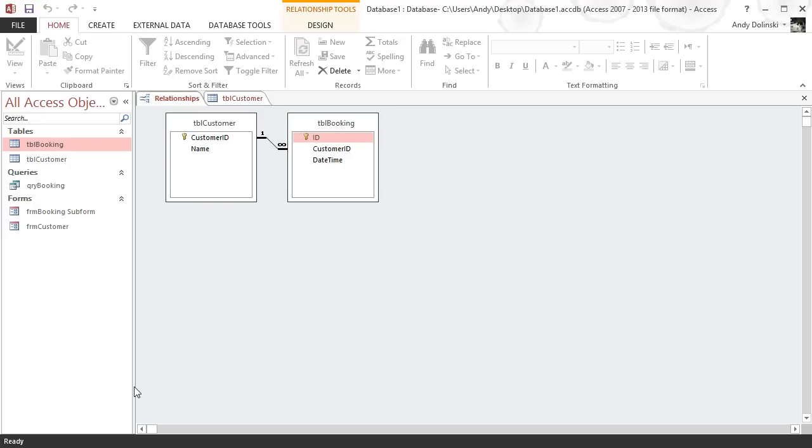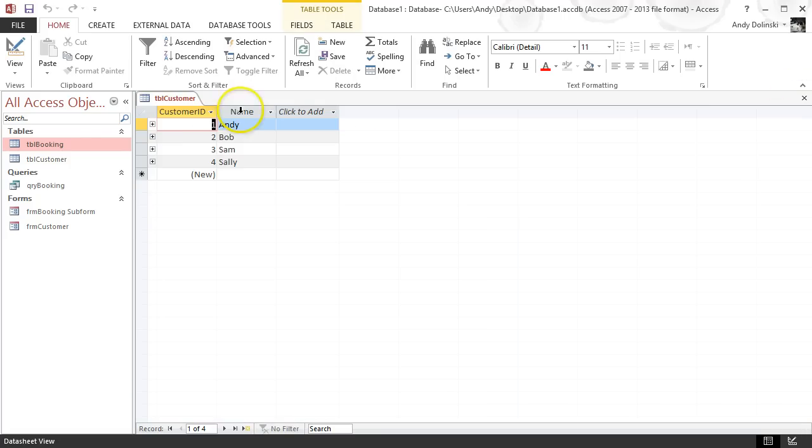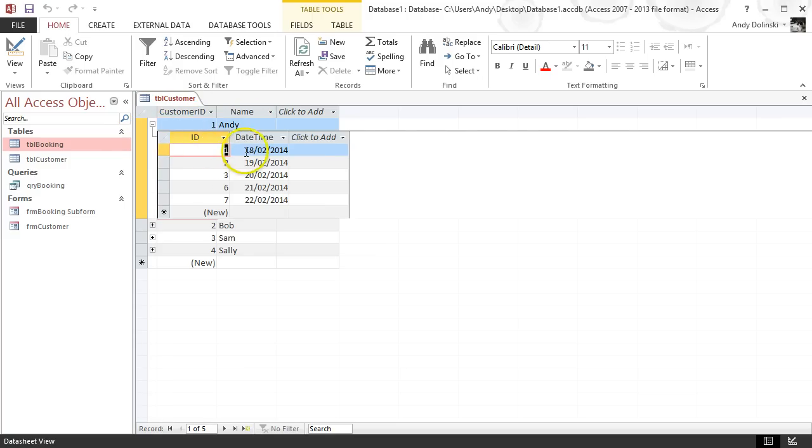It's just two tables. One table is for customers and the other table is for storing information about bookings. And in that table, all I'm interested in really is who made the booking and for what date. So nothing too complicated there. If we take a look at the customer table, just to show you how it works, customer one is Andy, customer two, Bob, and so forth. Andy has made five bookings here.